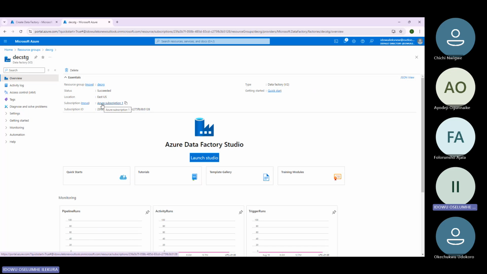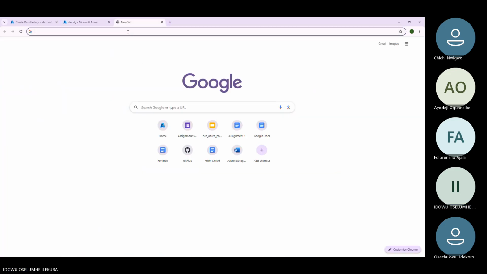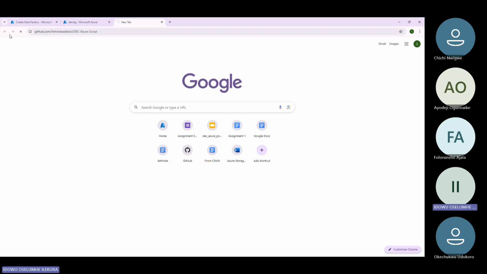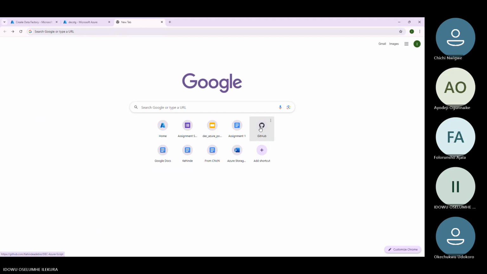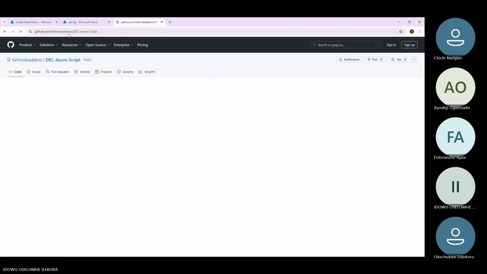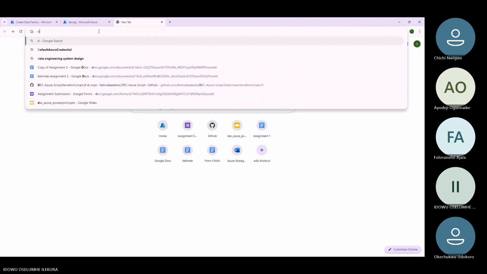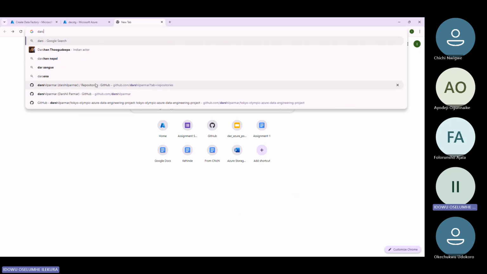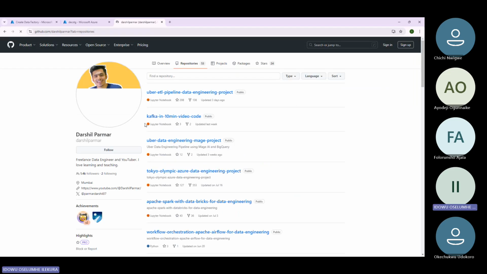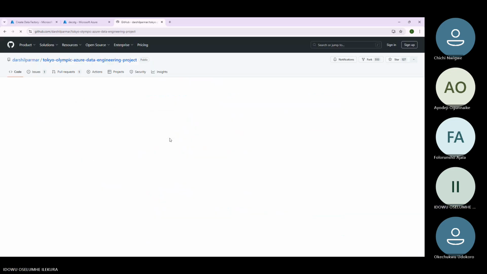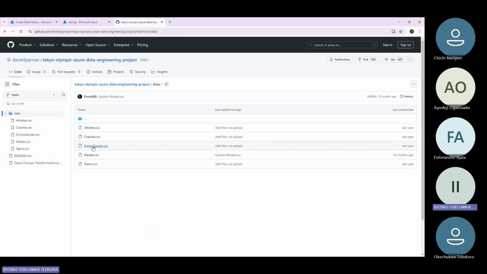And in the last class, we tried to download stuff from a GitHub account. We tried to download this data, which is the athletes, coaches, entries, medals, and teams.